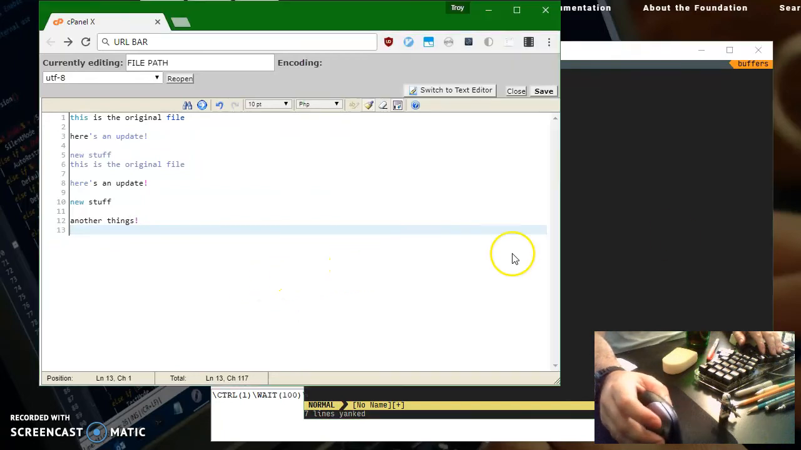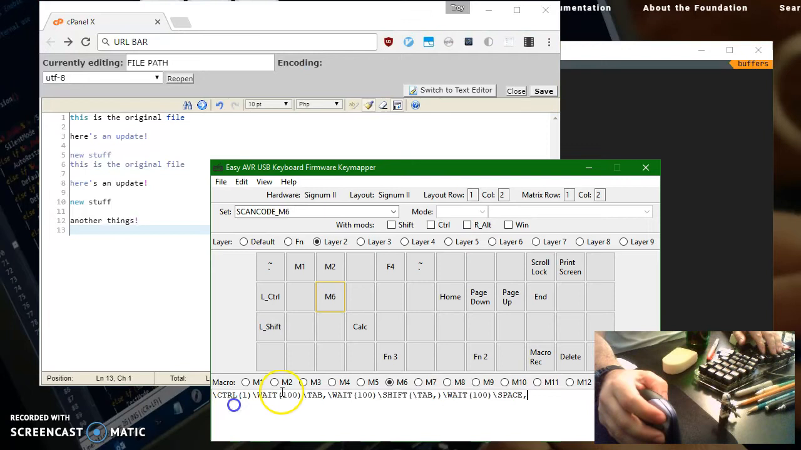Doing that here, once I got the macro going, and it didn't take too long, to be honest, these waits were just tossed in there under the assumption it would be a problem.